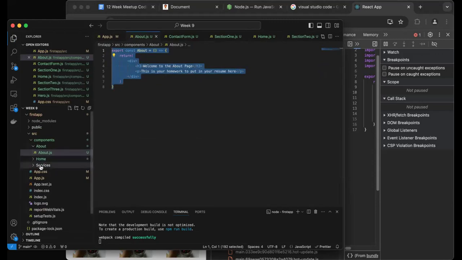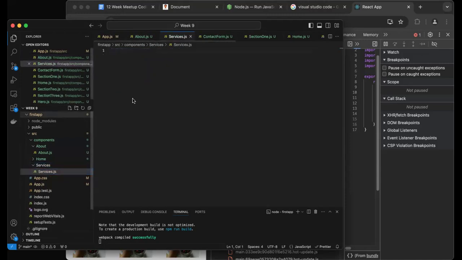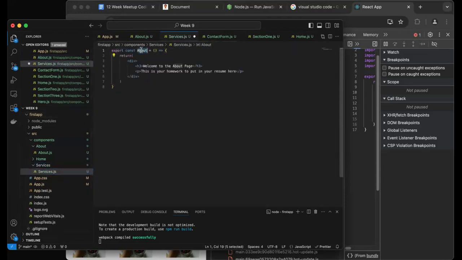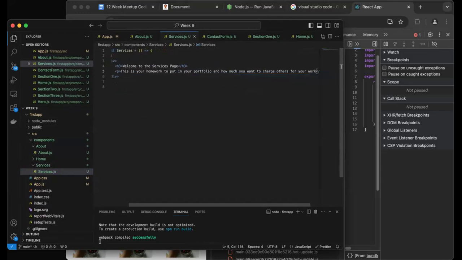So then we're going to go to services, and we're going to go to services.js. Cool. So inside services.js, we're going to change the about to services. So welcome to the services page. This is your homework to put in your portfolio and how much you want to charge others for your work.